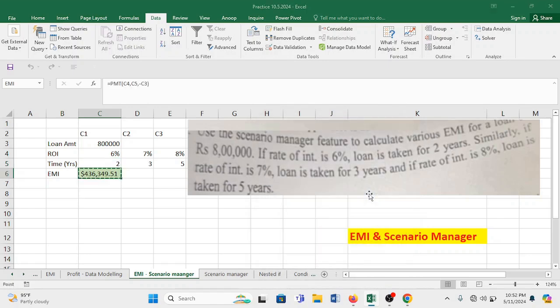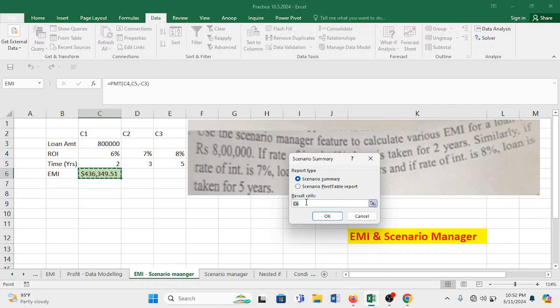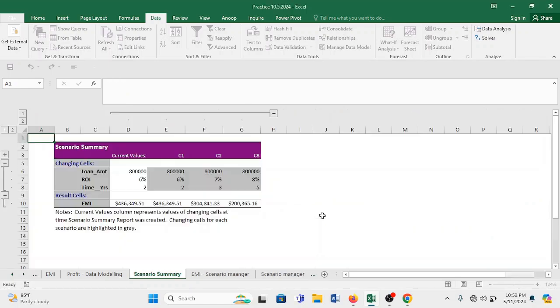Now we have to go to scenario summary. When I run scenario summary, I need to make sure I'm picking up this result cell as the cell where I have my formula. So with this, we are going to press OK. We got the scenario summary. This is my final output, which I wanted.